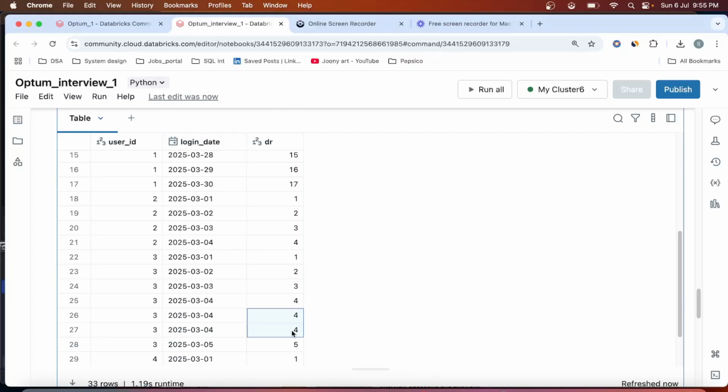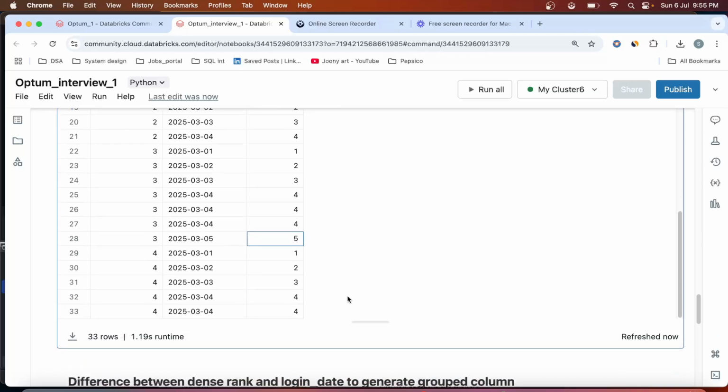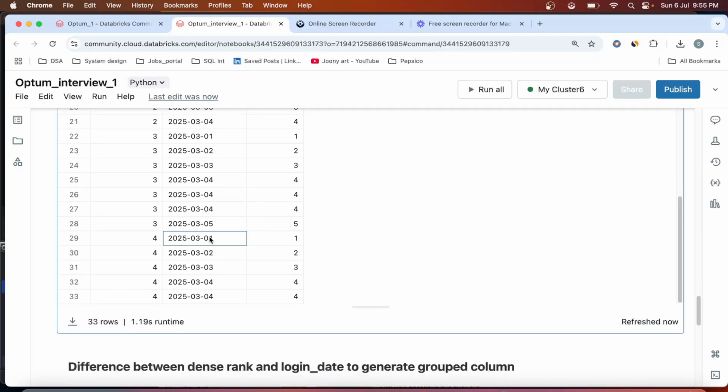and for the fifth, it's actually assigning the fifth value. Otherwise, it should have assigned 5, 6, and 7, but instead of that, as they are duplicates, it's assigning 4, and then it's assigning the 5, right? Similar is the case for user ID 4, which has 4 consecutive dates. We have 1, 2, 3, and 4, and the fourth one is twice here, so it's assigning 4, right?